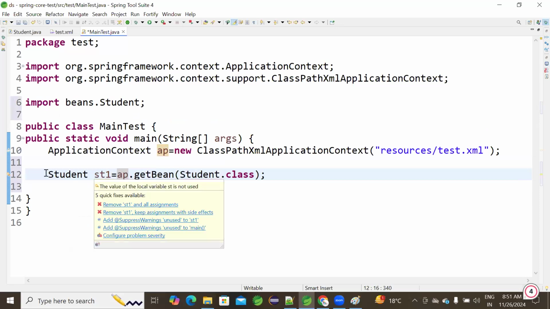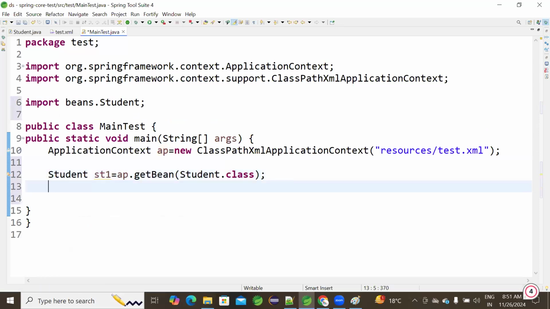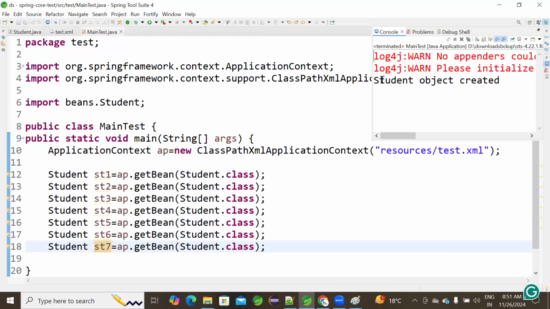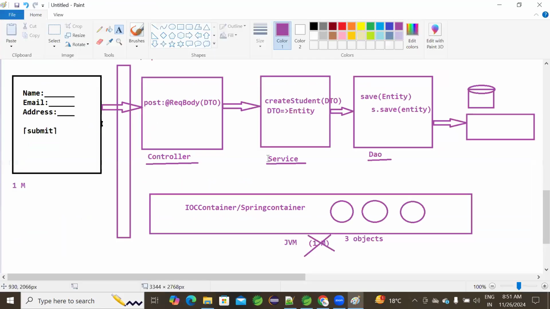You can ask the container, "I need that object." Okay, the container will provide you. I'm calling it many times: 2, 3, 4, 5, 6, 7. Seven times I'm calling, but the object is one only. So this is what we call singleton. My container is creating only one object instead of creating multiple objects for these classes. Singleton object.